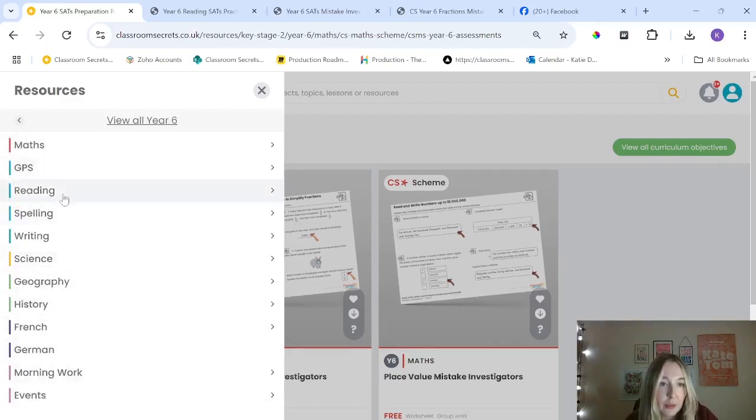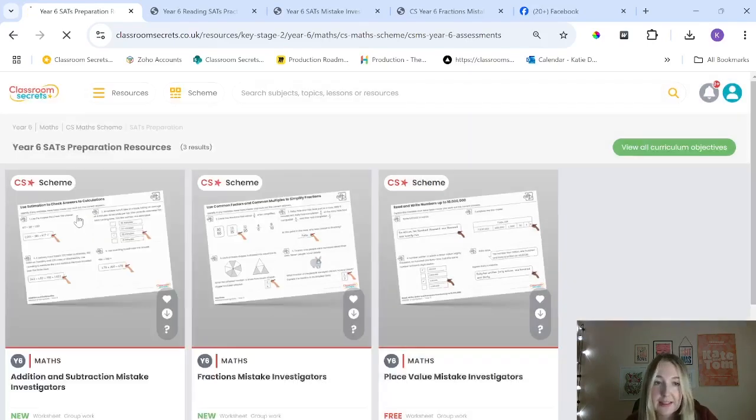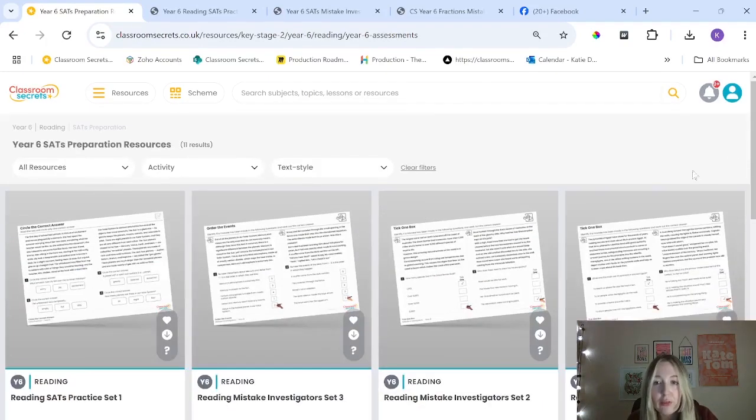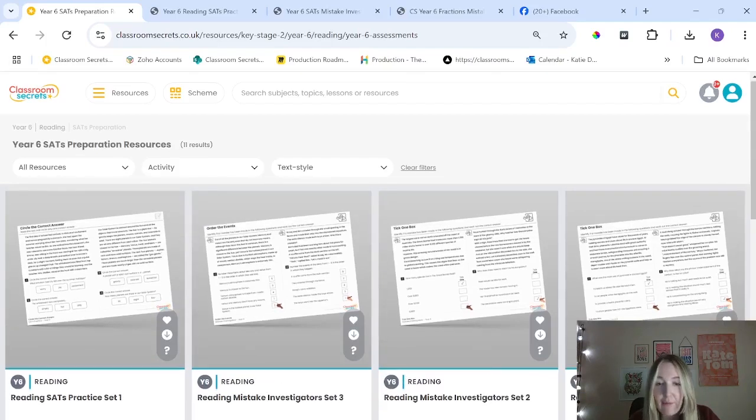A very similar route. You go into year 6 reading, and again we've got this category here called SATs preparation, and when you click on here you'll be taken through to a category page with all of the resources we have for year 6 SATs for reading. You can see that we've got set 1, set 2 and set 3 here for the reading Mistake Investigators. They are a little bit different, rather than covering topics, we're just dropping sets of these, and we've got 3 sets available to begin with.